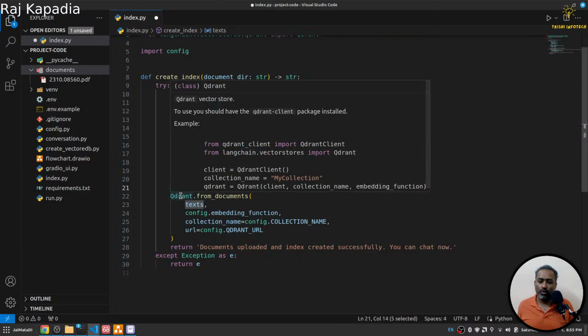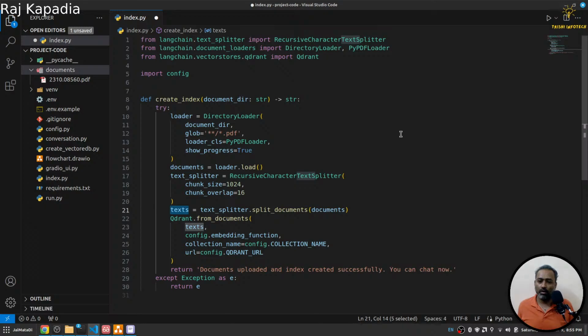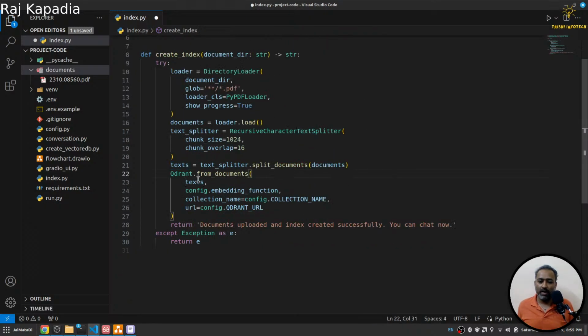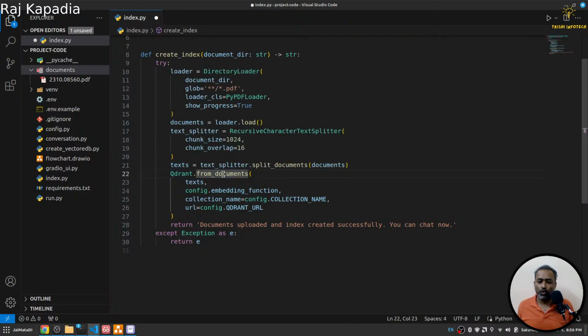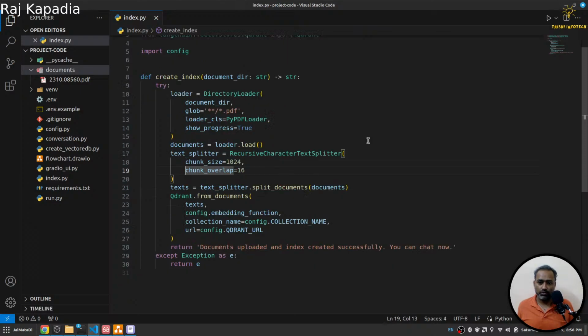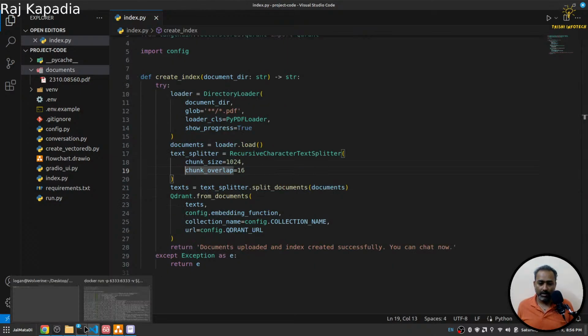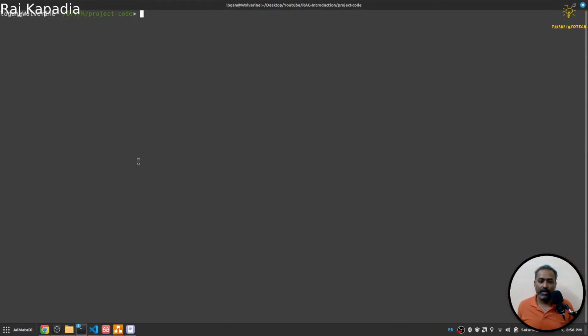And then with the help of Qdrant from LangChain, we will pass the text. We will use a method of that class, from documents. We will pass the text, embedding function, collection name, and the Qdrant client URL to this, and it will store all the text into the vector DB. So let me save this. I guess there is no mistake, and our Qdrant client is running as well.